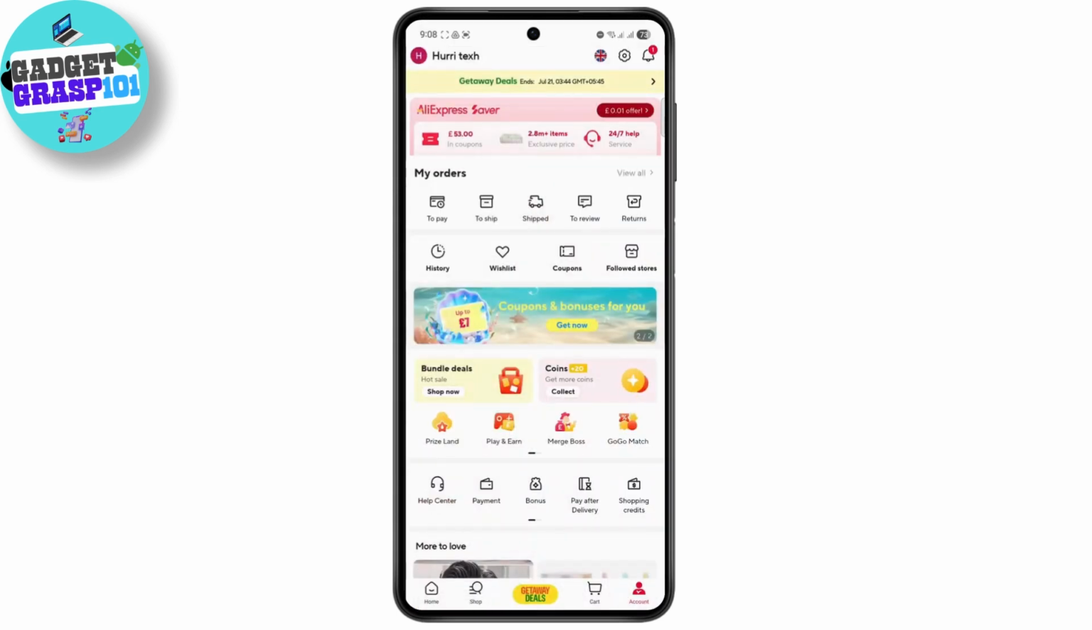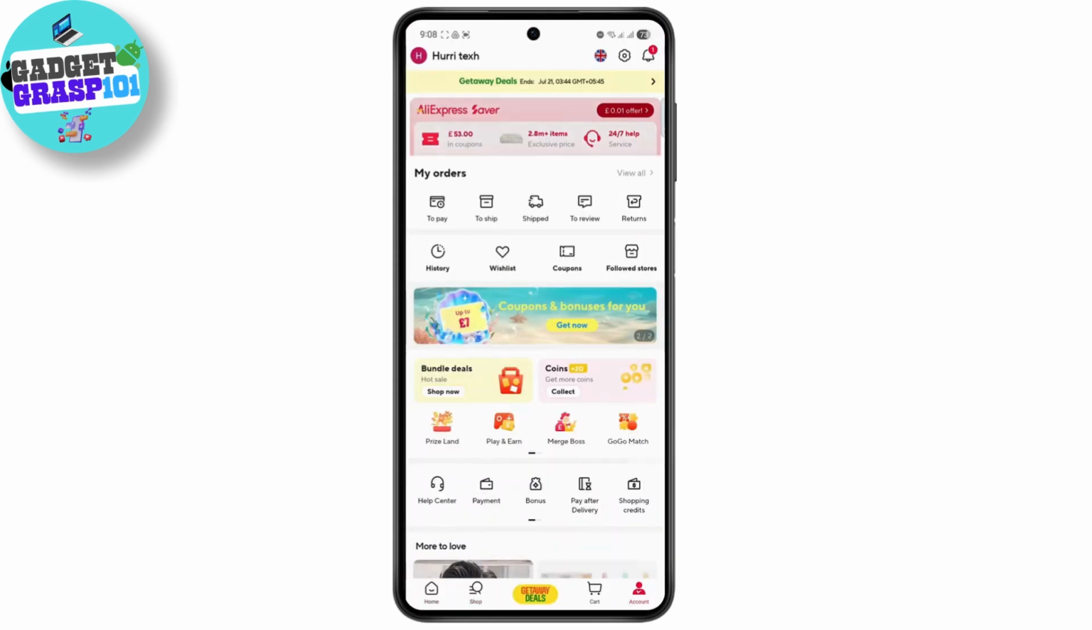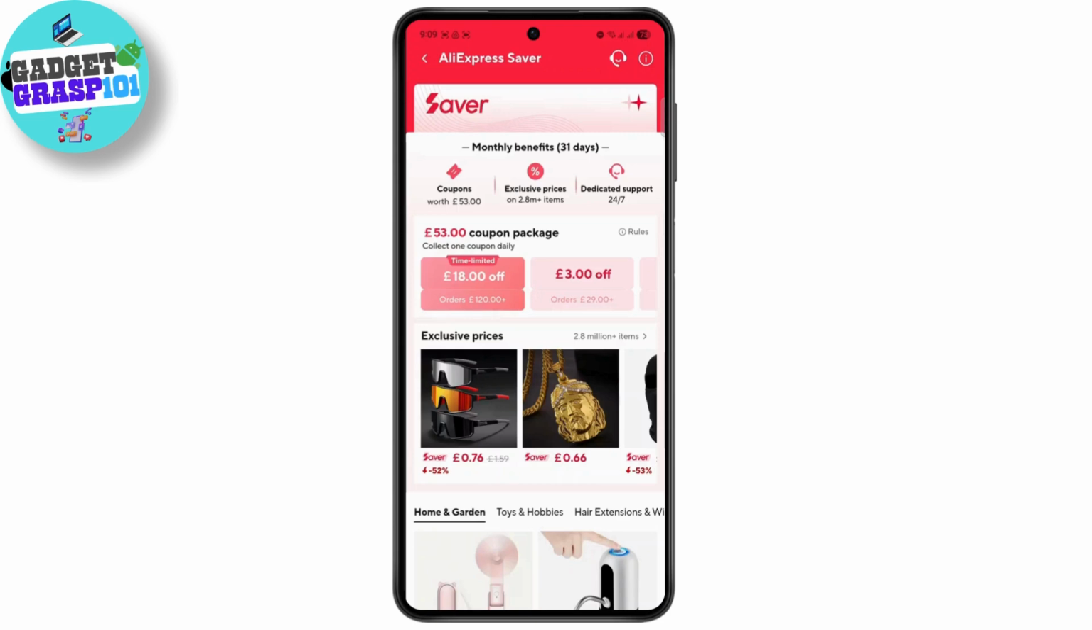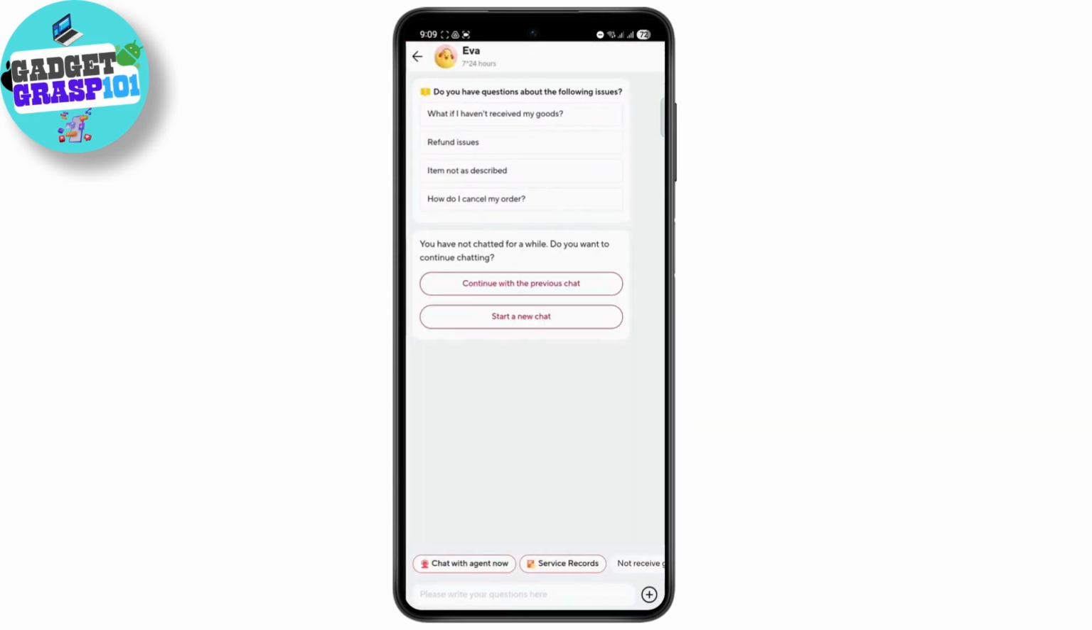So tap on the 24/7 help customer service, and then from there you should be able to tap on the support icon at the top with a little headphone right beside the I button. It will open up the help center and then go to online service. Now you can just type in that you want to cancel your order that has been shipped.